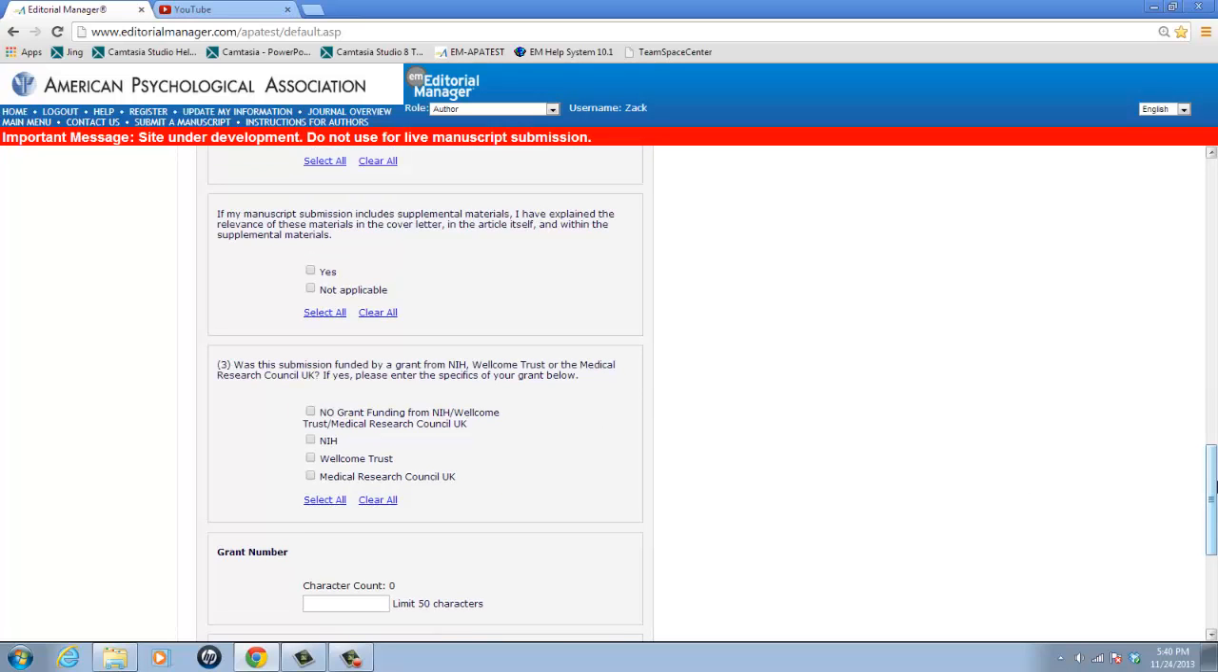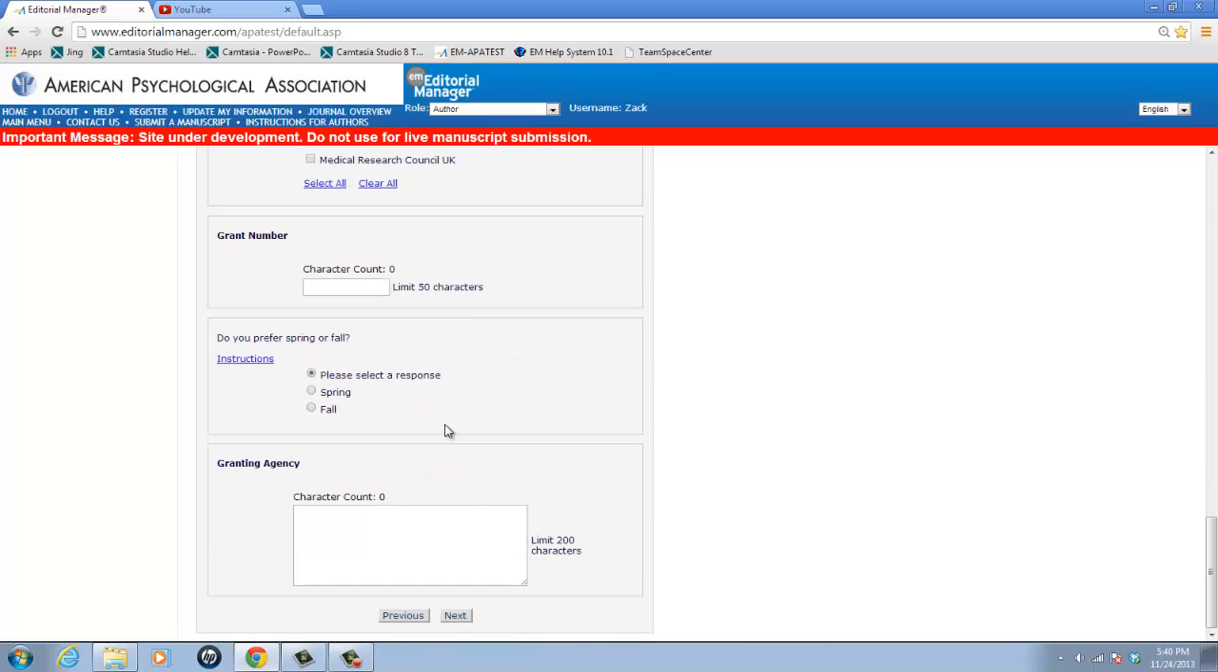The question that APA will add automatically for all sites is one about grant funding. We must submit to PubMed any articles that have grant funding from NIH, Wellcome Trust, or the Medical Research Councils UK, so we must ask this question. I'll answer no, grant funding, and then click Next.